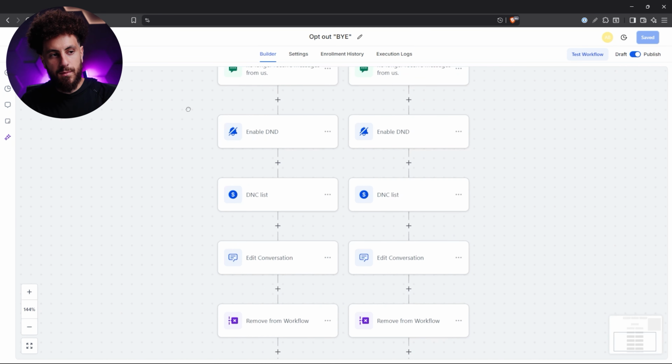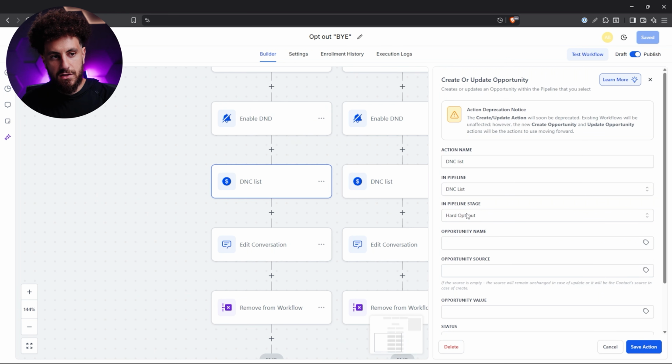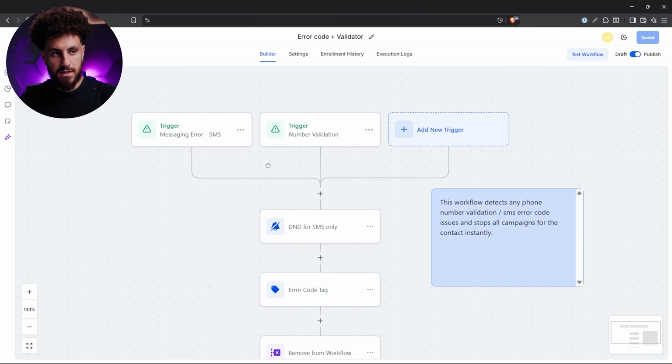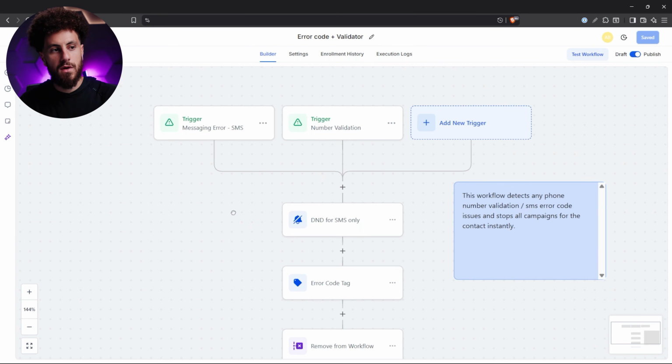Now on the hard opt-out method, just change the DNC to the pipeline stage hard opt-out, and everything else should remain the same. I also created another workflow that checks for any errors or SMS problems when you're texting anybody, and it immediately stops all SMS from going out to that person in the future. So it's really simple, just a couple of triggers and just a few actions after that.